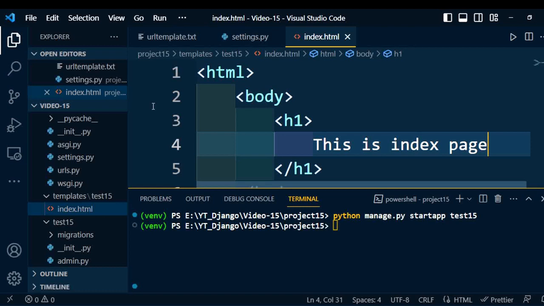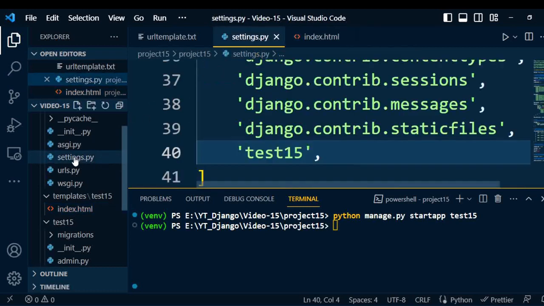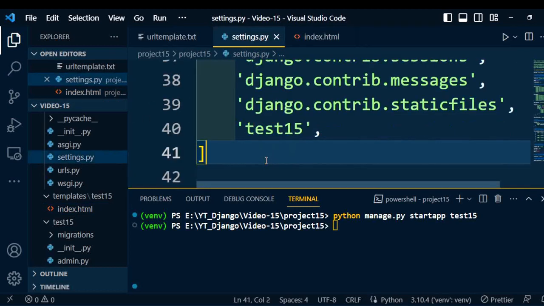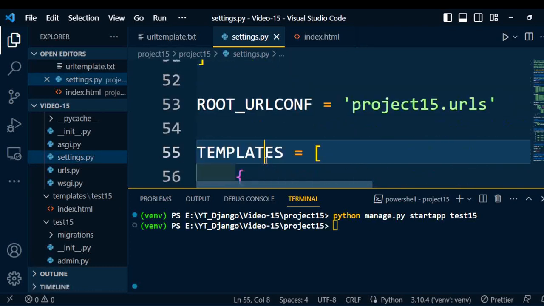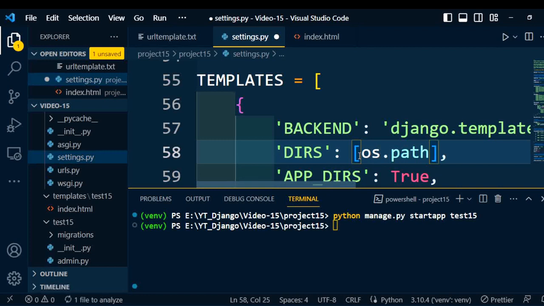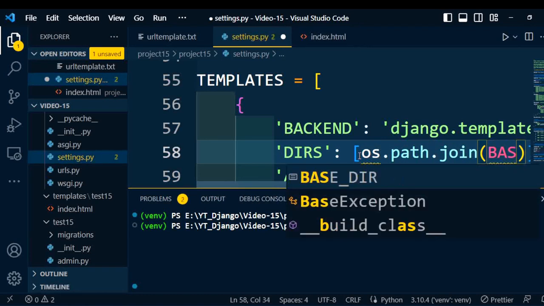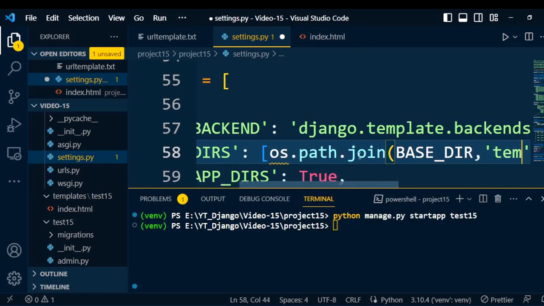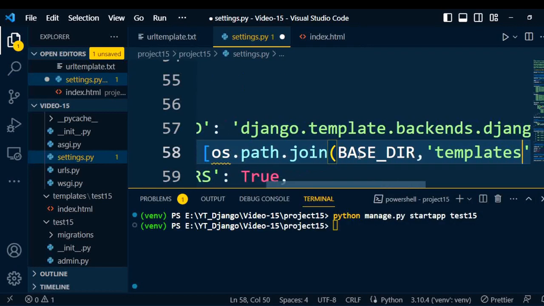Once the template is created, we need to do the setting of the template in the project settings.py. So again, we need to open the settings.py file and go to TEMPLATES. Under TEMPLATES, we can add a DIRS entry. The directory that we have created under the project, the templates folder, we need to set over here. To set the directory under the template, we need to write os.path.join, and we already have BASE_DIR. Under that, we are using templates.